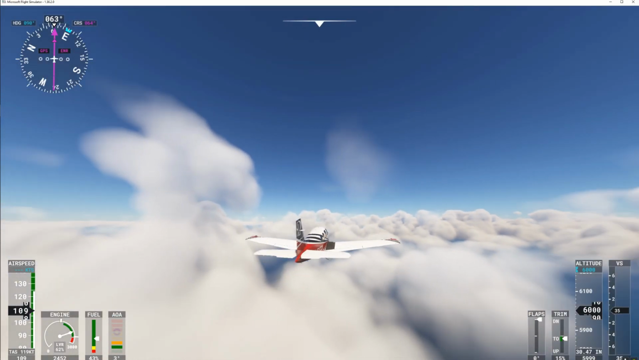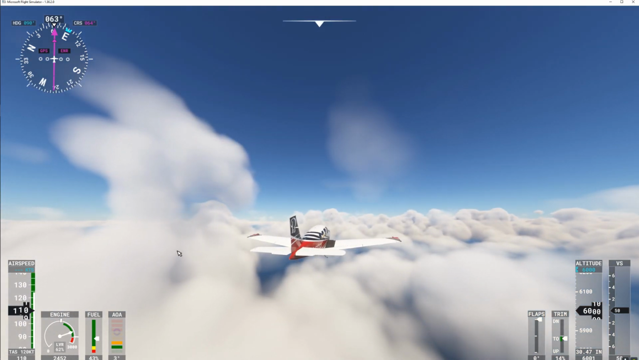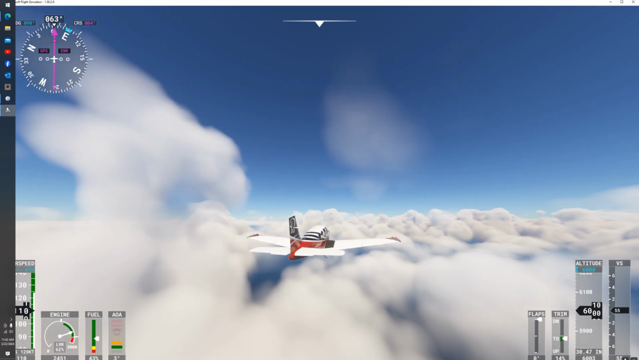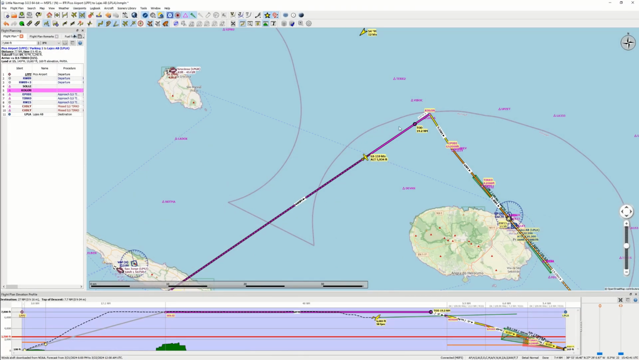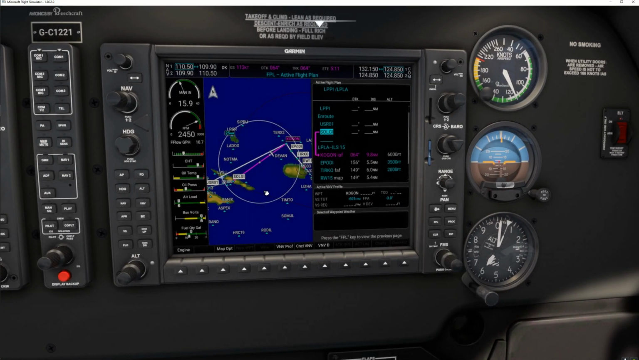Wow, it's a little overcast here today. Cloudy weather. Let's take a look at the little tab map. Okay, we're coming up to this waypoint here, so we really should be turning. Inside and have a look.